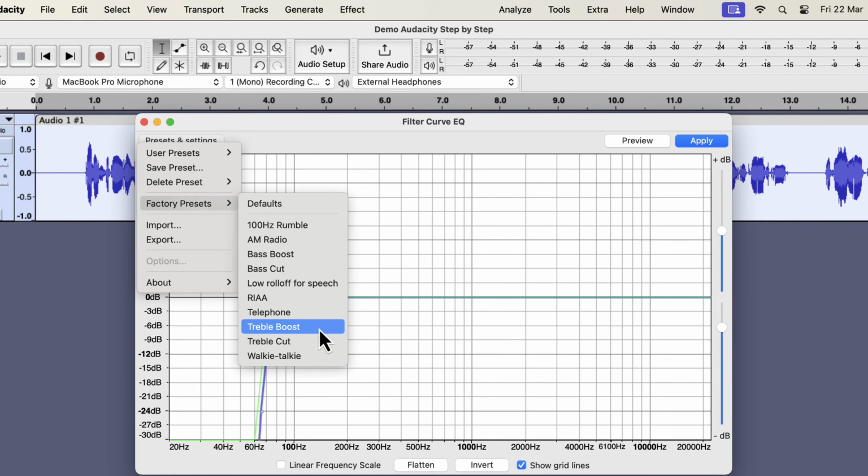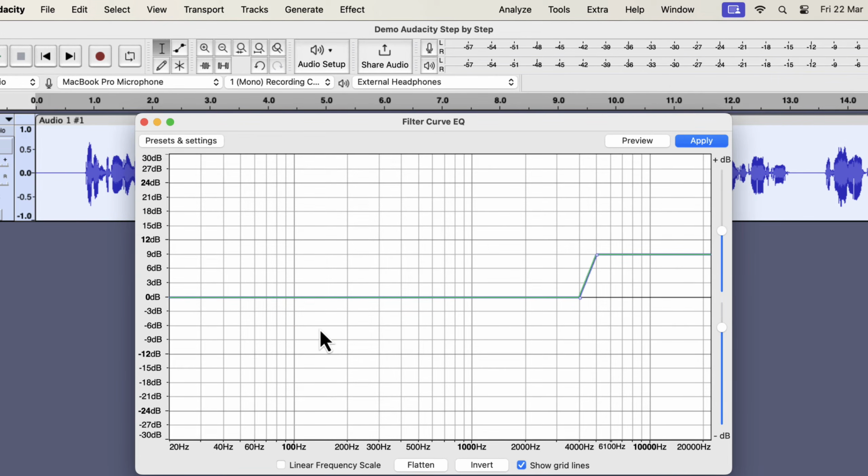It is the treble boost. Treble boost boosts the higher frequencies on the recording. You can see in the graph that it is boosted after 4 kHz. It has been boosted by 9 dB. A 9 dB boost is considered quite a big boost.